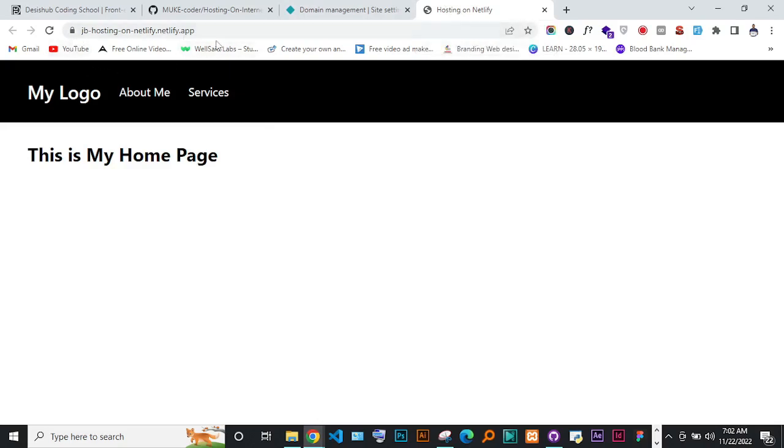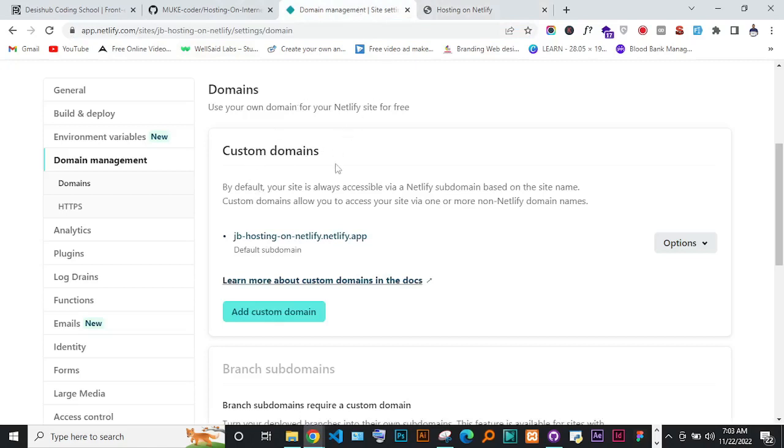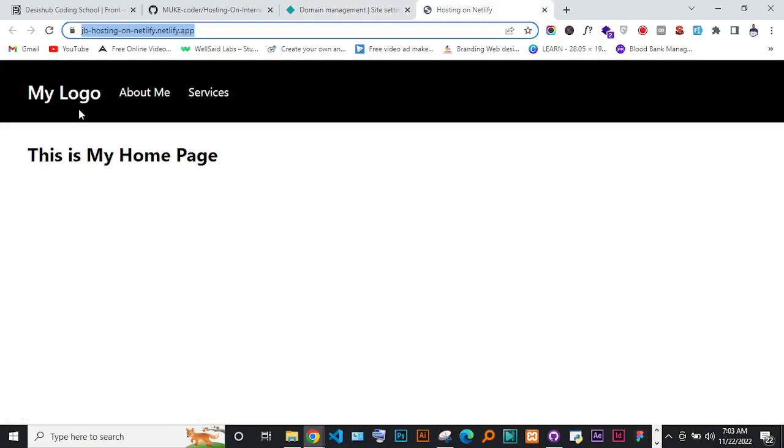And congratulations if you have reached this moment. If you have successfully hosted your application on Netlify, we have gone through most of the steps, naming, renaming, and hosting, and all those things.